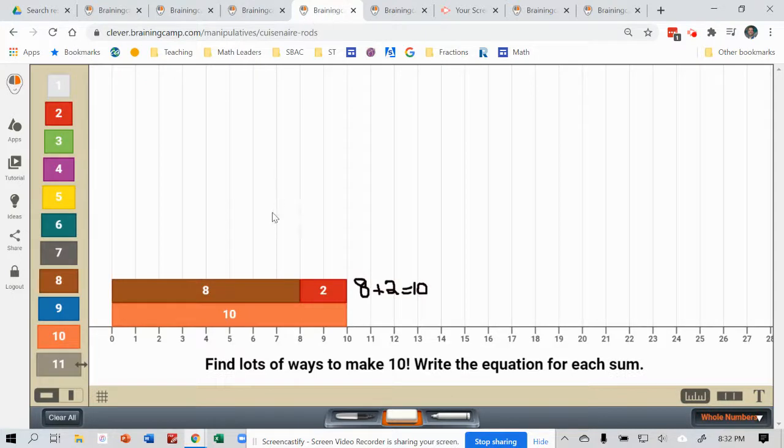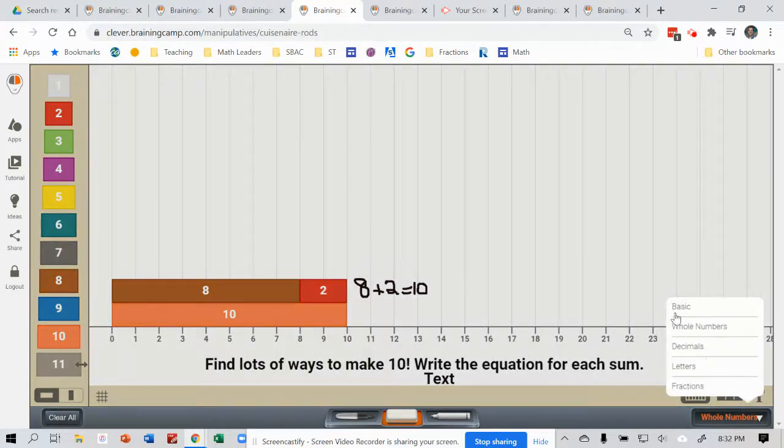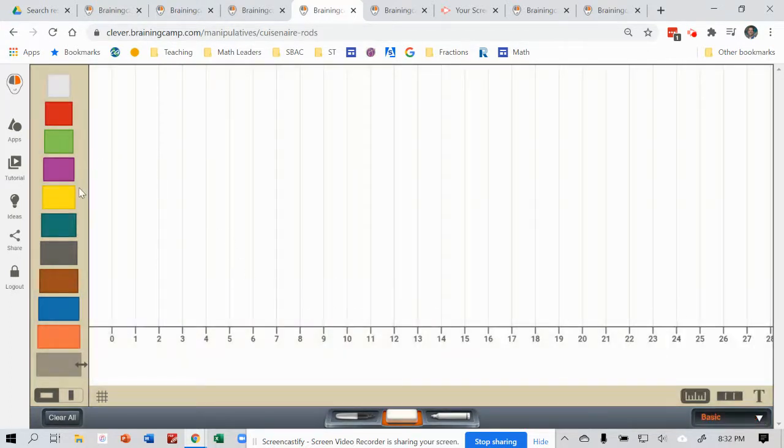Here's another example, more in maybe kinder, first grade, maybe even early second grade, where you set up this assignment for them using the text feature here. And then you can give them some bars to work with. The beautiful thing about this is that by setting it up for them, this option over here in default is basic.